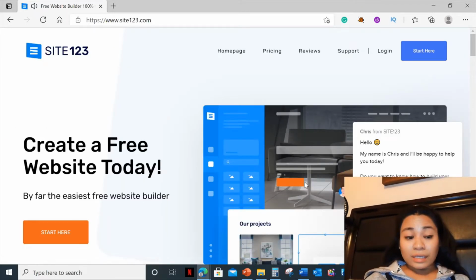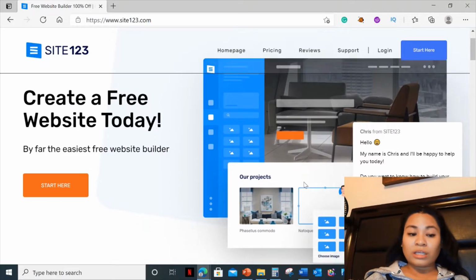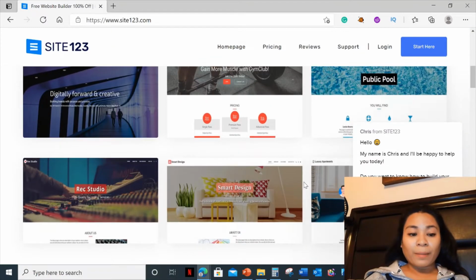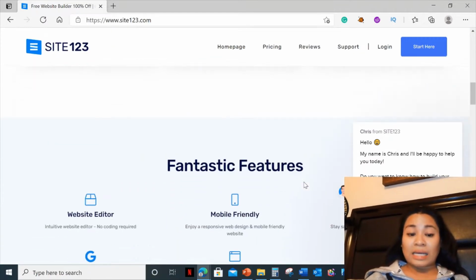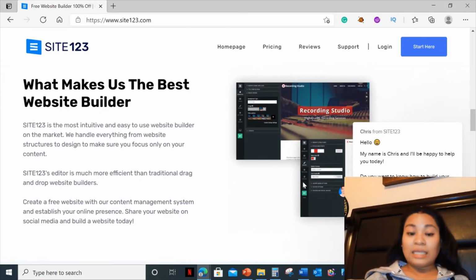Now next is Site123. Now this website claims to be by far the easiest website builder, and while their tool is certainly not too difficult to use, I'd say there are even more user-friendly ones. And what's great about this builder is that they have some pretty good looking themes that are all responsive, and the paid plan starts at $9.80 per month and includes a basic e-commerce store as well as an email marketing tool.